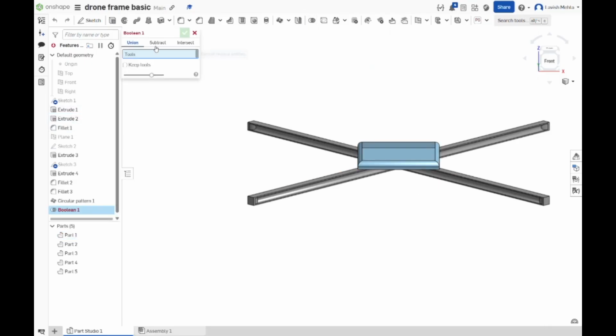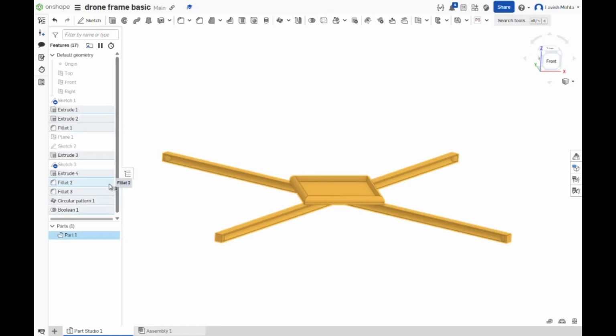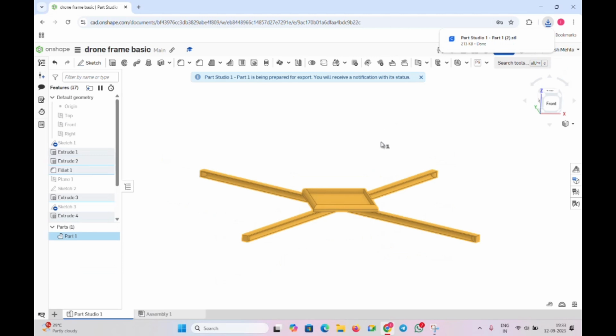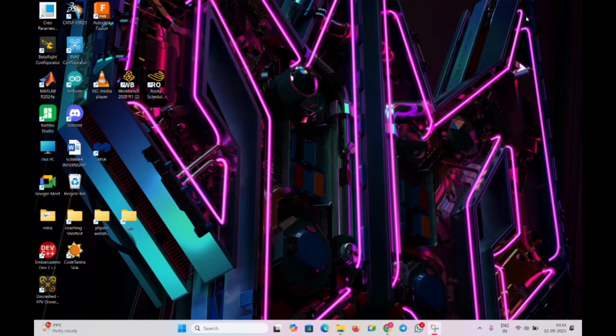But now click on Boolean, choose union, and make sure you select all parts and join them, a union of all parts to make them a single part. And now export them as a single part. After doing so, click F11 to exit full screen mode, and in downloads, you finally have your part. Let's 3D print it now.